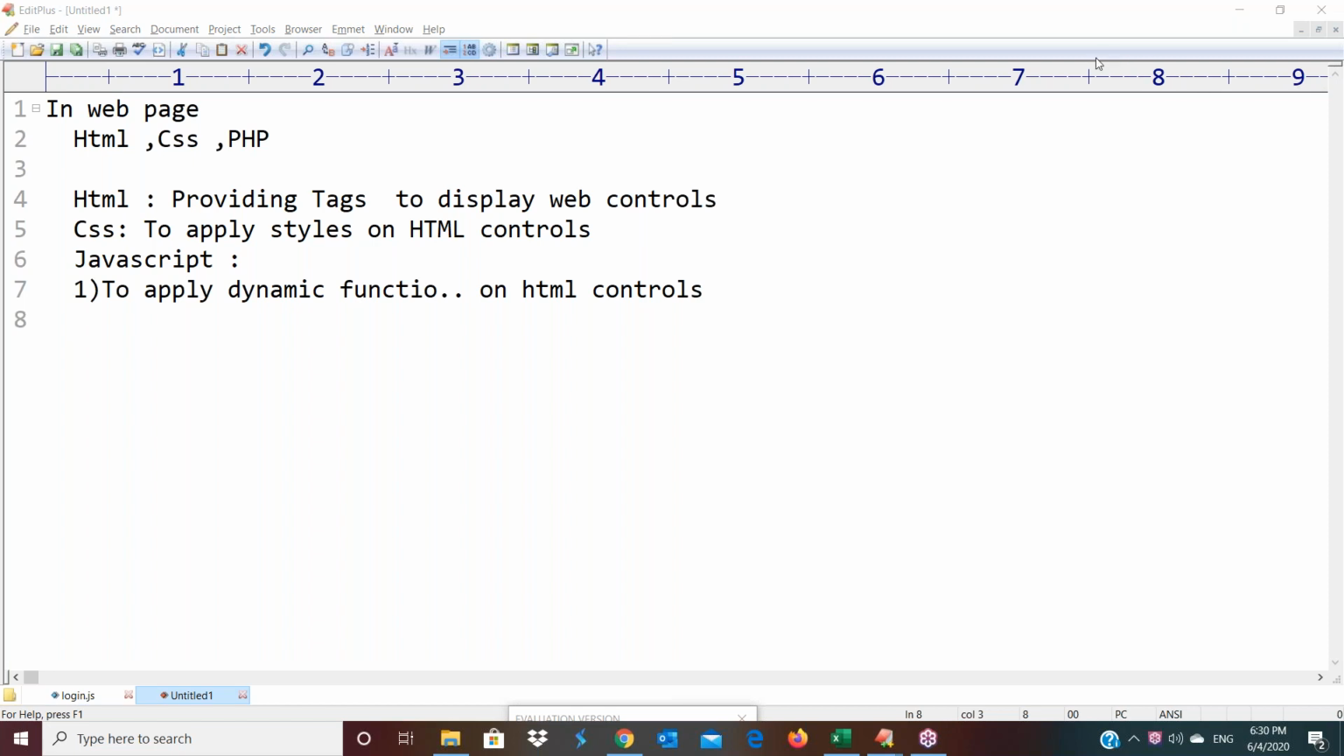So what is the meaning of static control? Properties cannot be changed at runtime. That is a static control. A dynamic control means properties can change at runtime. That is a dynamic control. So by default, all HTML controls are static controls. By using JavaScript, we can convert those controls into dynamic controls. For this, I will show you one example, then you will get more clarity.